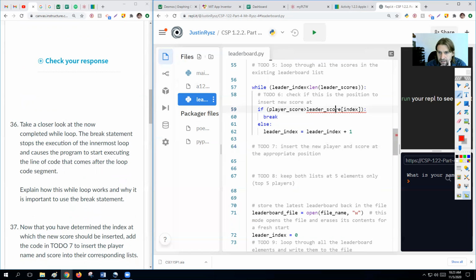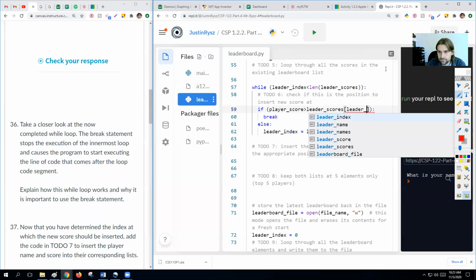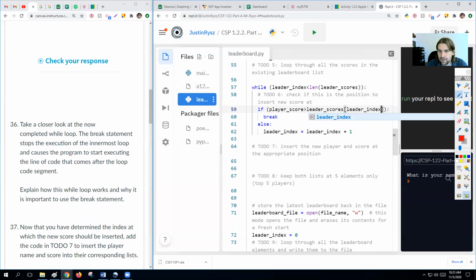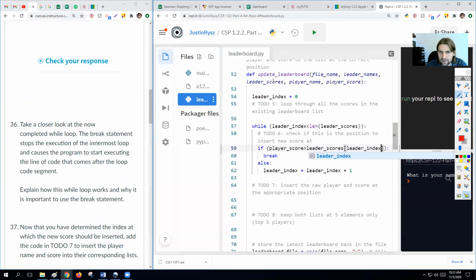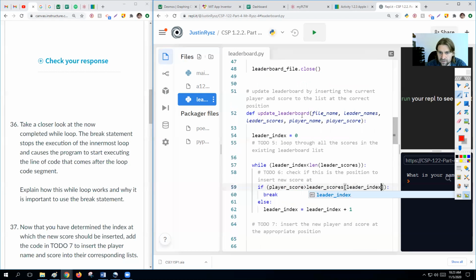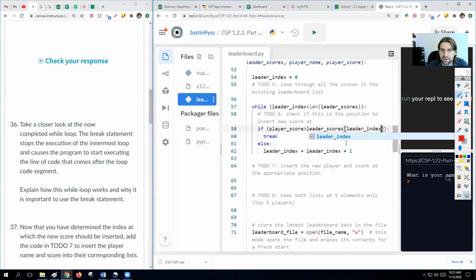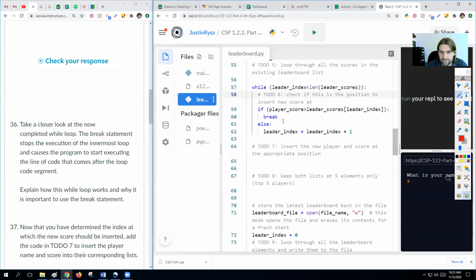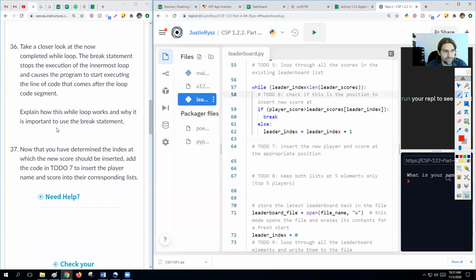Now, what doesn't it like about this statement here? Is it leader score? It's leader scores. Index. Oh, and it's not sub index, it's sub leader index. Okay. So we are using the leader index. We have an index from a previous one here. We're just using a different one so they don't get somehow mixed up or mixed in between. All right. Here we go.